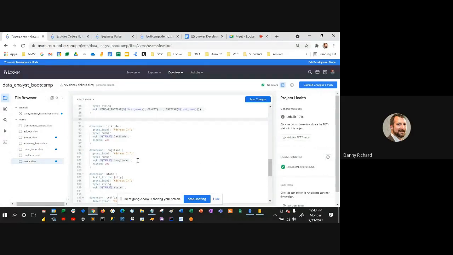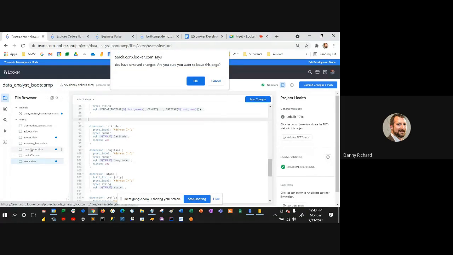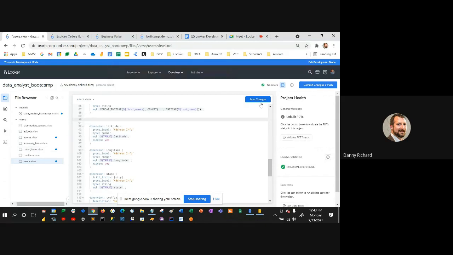I just want to make a point. So I'm in users right now. I got the save changes. Let's say I forget to save my changes. Looker's got your back. So I tried to go to the orders items and it's telling me, hey, you got unsaved changes. Are you sure you want to leave this page? Cancel. Make sure you always save and validate. Just make that a repetition of doing those two steps always.